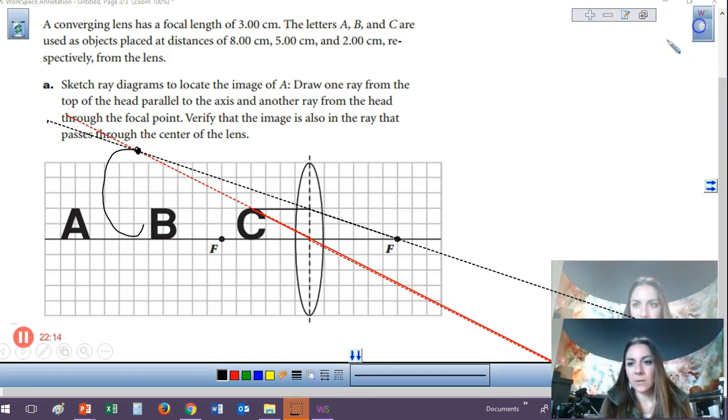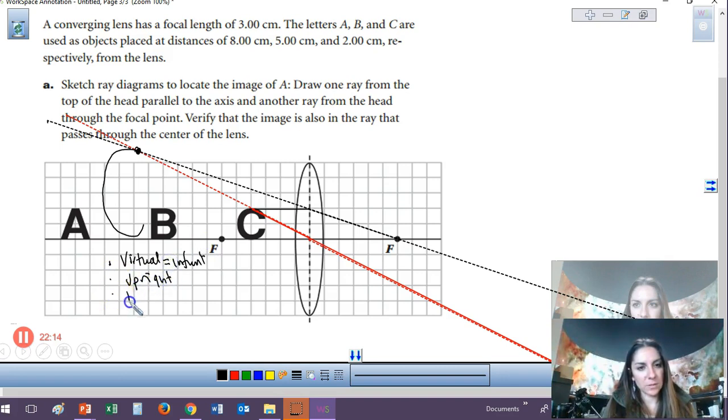So let's go ahead and verify with the calculation just to show you that this is actually true. Oh, before we do, notice that this is, first of all, virtual because it's in front of the mirror. It's upright because it's the same direction, and this is bigger because it looks visibly bigger than C.